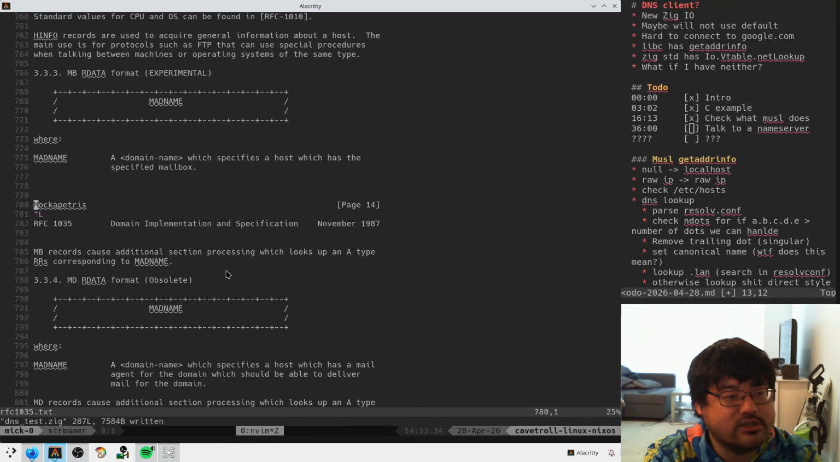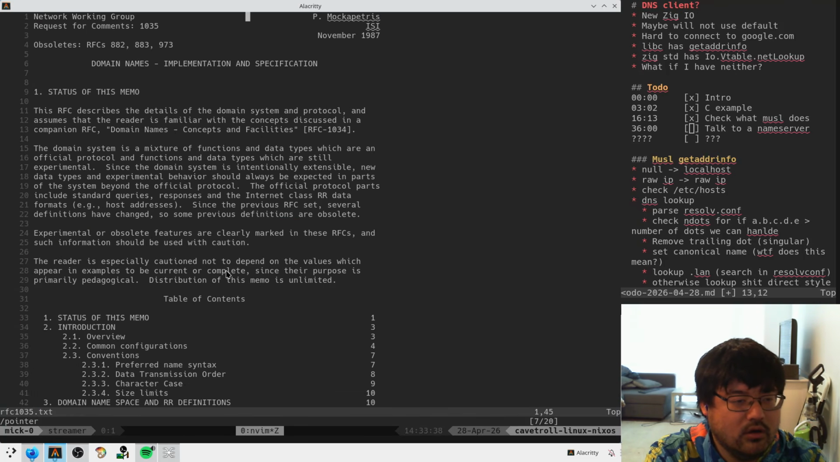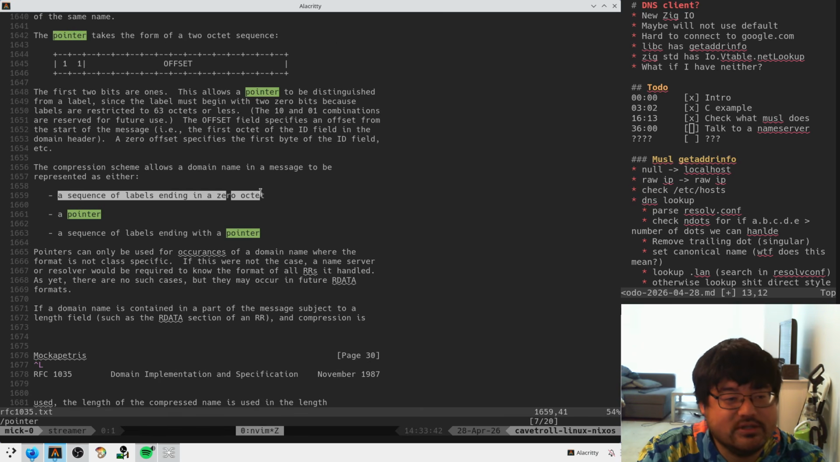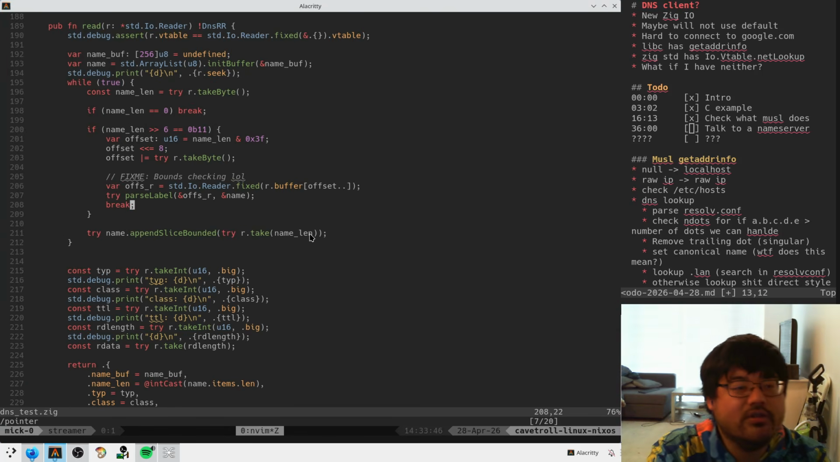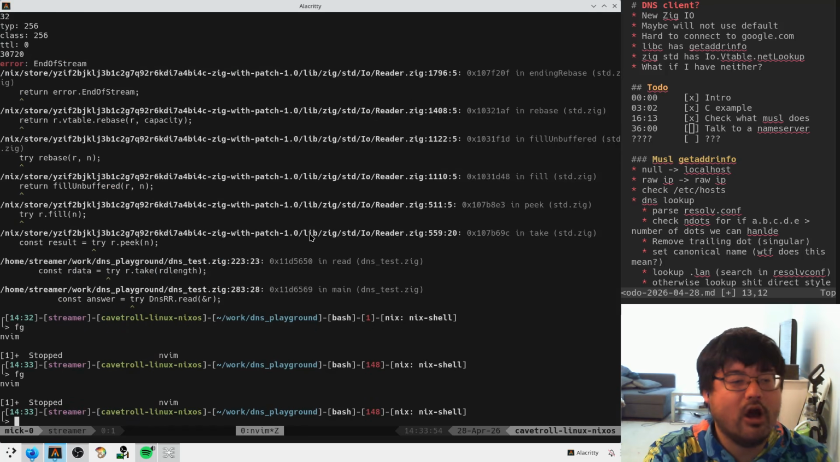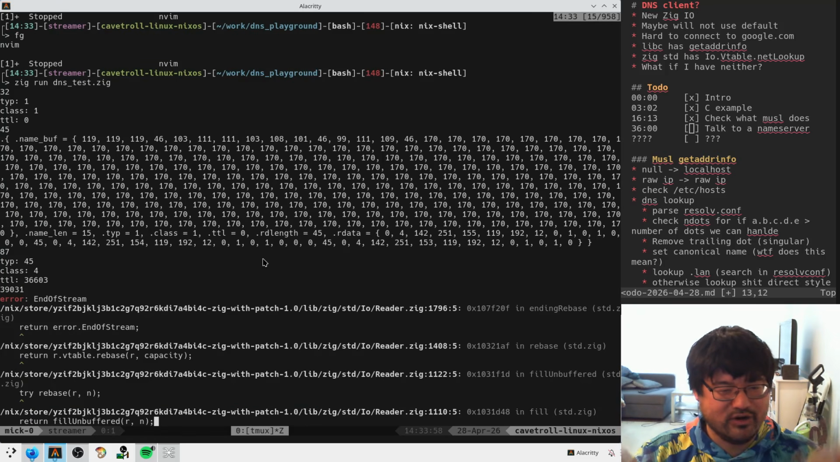When we go back to wherever it was talking about the pointer, he says you can be a sequence of labels ending in a 0 octet, a pointer, or a sequence of labels ending with a pointer. So the zero at the end does not happen. The pointer marks the end of the sequence. You can't have pointer plus extra. So I'm probably off by one everywhere. Yeah, baby, let's go.